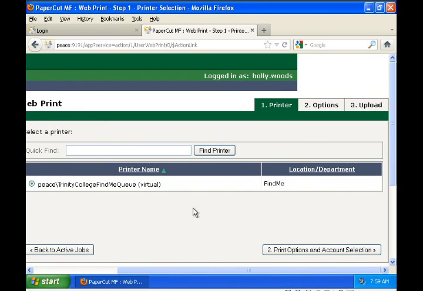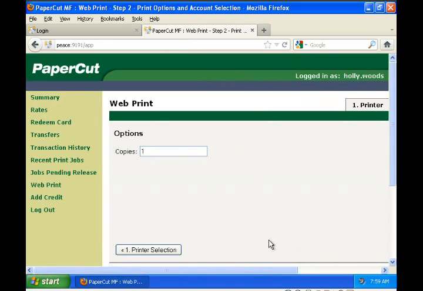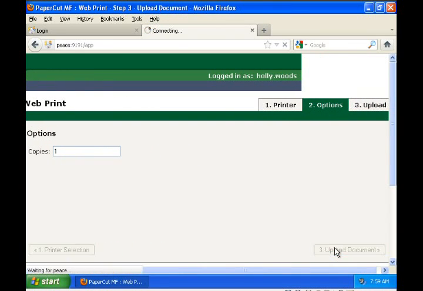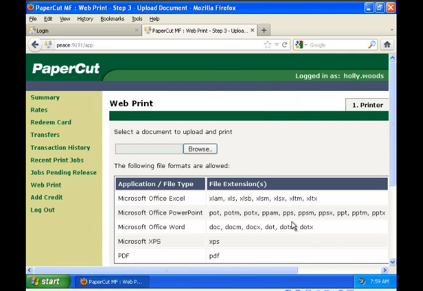So we'll go ahead and hit Print Options and Account Settings. And this gives you the option to select how many copies you want of a certain document. We only want one for this one. Now here is where you actually upload the document. As you can see, it uses any Excel, PowerPoint, Word, Microsoft XPS, or PDF file.